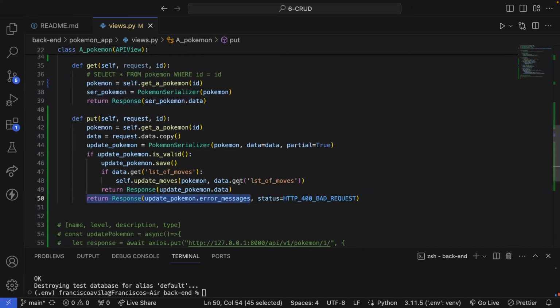Otherwise, if we throw errors through this isValid method, we will respond with the messages within this error dictionary and a status code of HTTP 400 bad request, letting the user know, hey, I do not have an internal server error. You're just simply sending me a bad request. So HTTP 400, it's the user's fault. If it's a 500, it's my fault as a programmer.